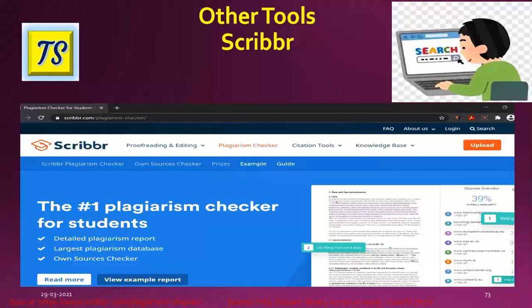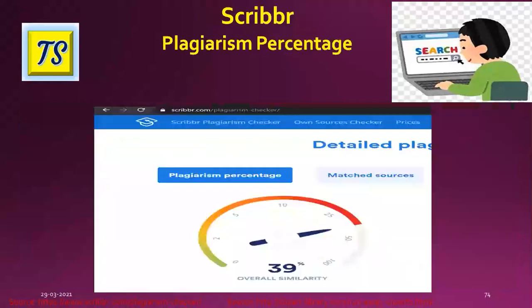Scribbr is quite familiar. See, its output is completely different. You can find a pictorial type output. The similarity percentage: this shows 39% similarity for one resource. The percentage will actually be generated like this. When you get the output, it will produce the similarity rate like this.